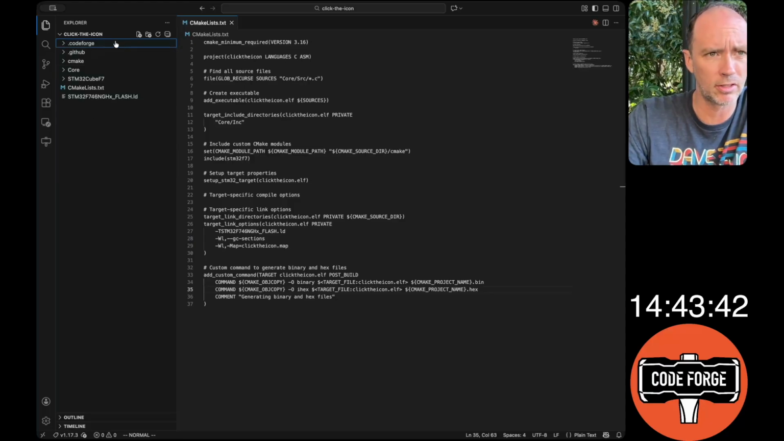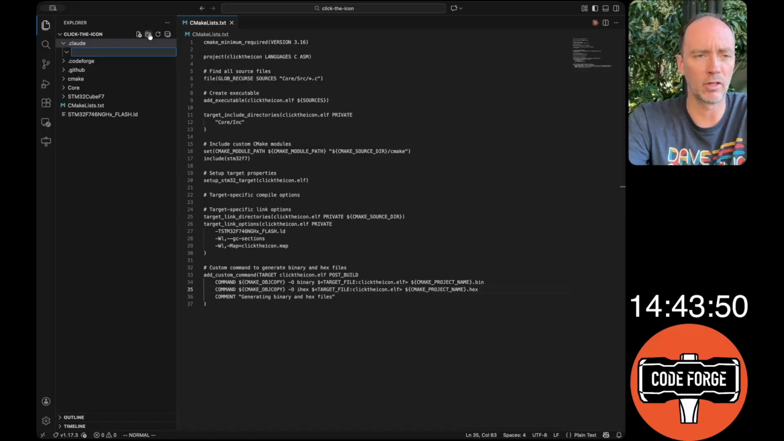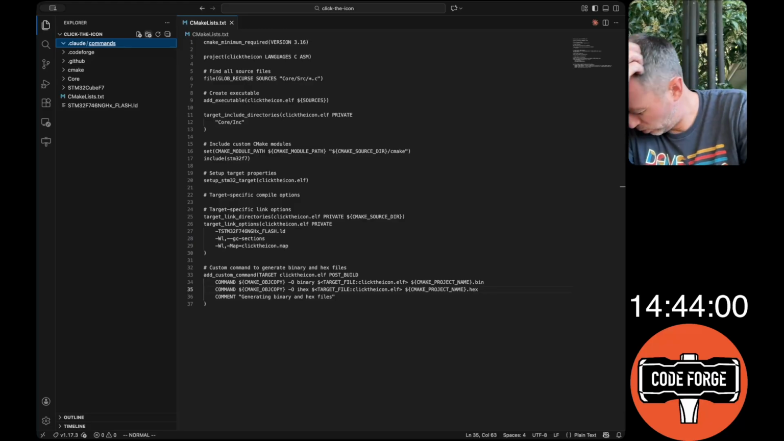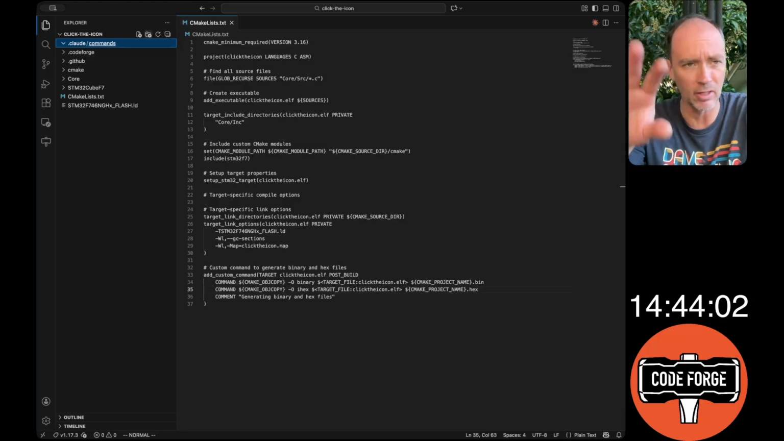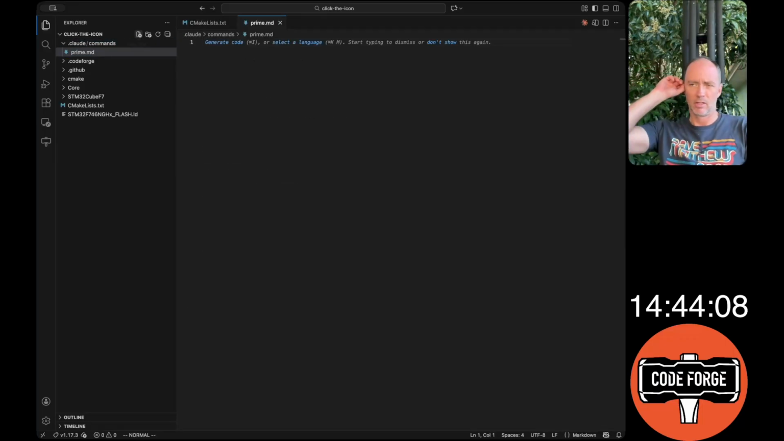So let's start by putting a Claude directory in here, and then I'm going to put a directory into there called commands. These are the commands that you have access to when you bring up Claude Code, either via the CLI or via the VS Code extension. And I'm going to call something prime.md. So this is going to be our first command.